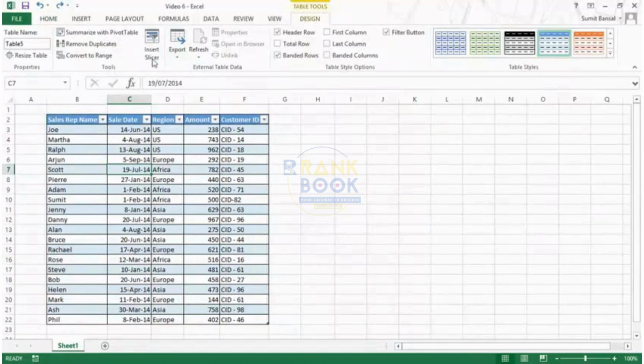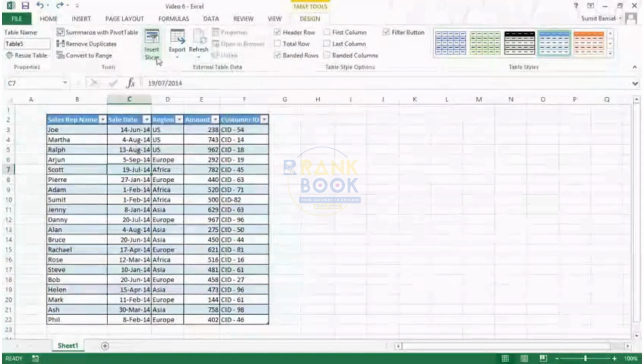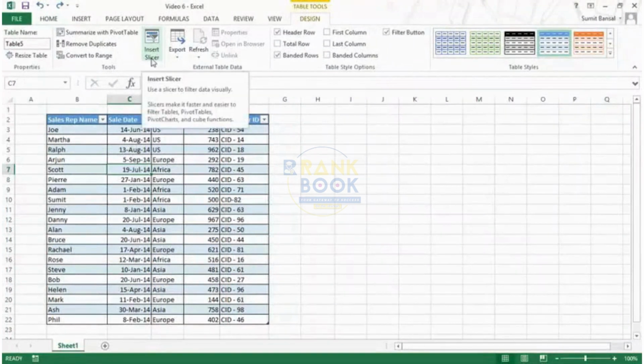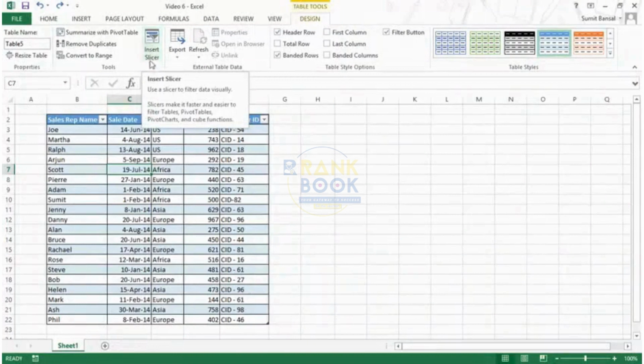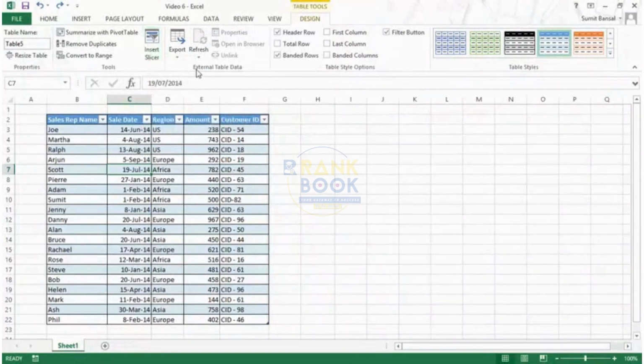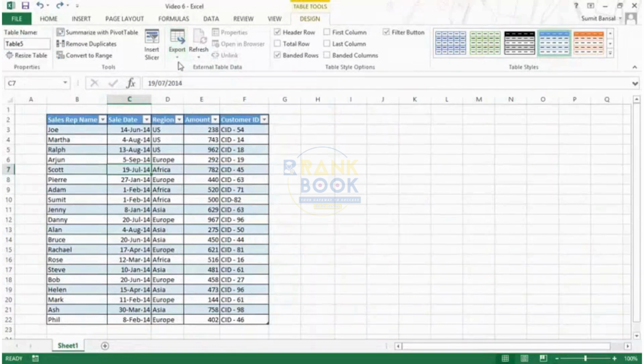Now again, in the tools section, you have this option of inserting a slicer. I would talk about slicers later in this video, but this is only available in 2013. If you're using versions of 2010 and 2007, this option would not be available. This is a really important feature, and I will talk about it later in this video. You also have this option to manage the external table data. So for example, you can export this to a SharePoint list. I do not know how this works, because to be honest, I do not work outside of Excel. You can refresh the data. If you have connected this table to a database, then you can refresh this.